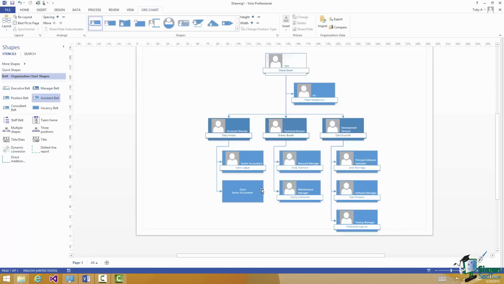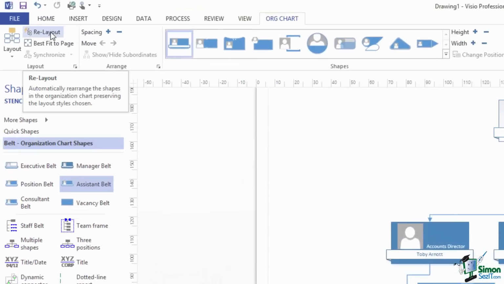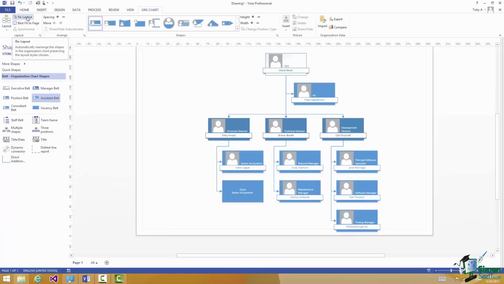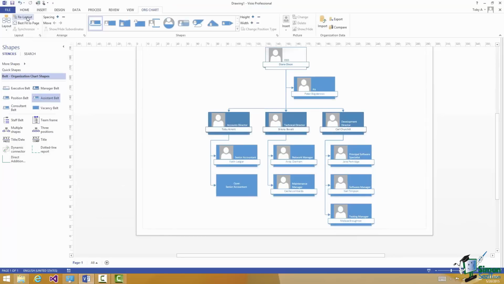There is an option in the layout group at the left-hand end of the org chart tab, a relayout option. And if you click on relayout, what Visio 2013 does is to basically go through the layout it's got and look for what might be perceived as problems and then try to fix them. There's also another option there, layout. If you click on the bottom of that, it gives you alternative horizontal, vertical and side-by-side layouts. You might want to experiment with those.